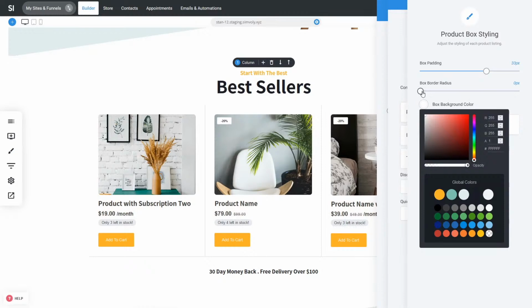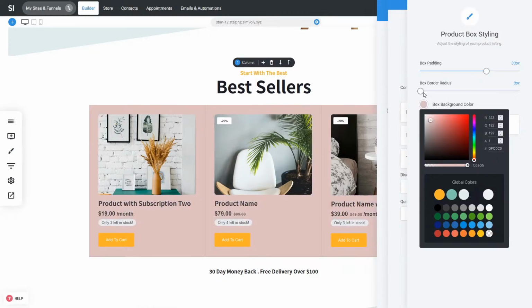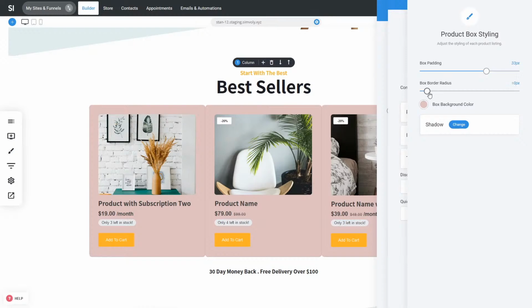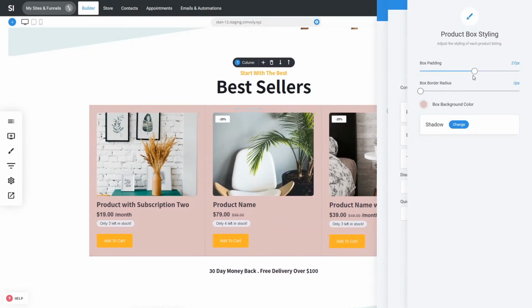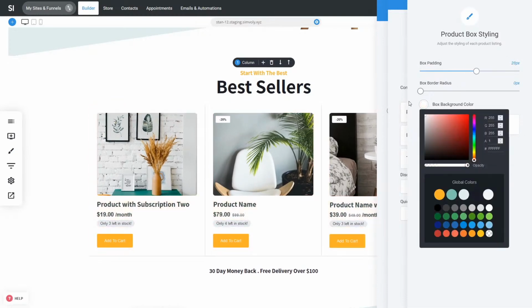And you can adjust, of course, the radius as well. So if you have some kind of a background, you can adjust the border radius here and the padding as well. So you can make it less or more padding for the box itself. Let's just keep it white as it looks good this way.